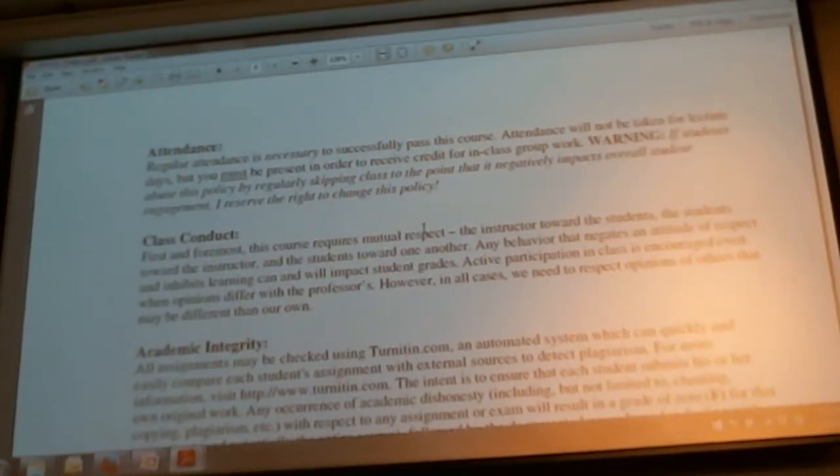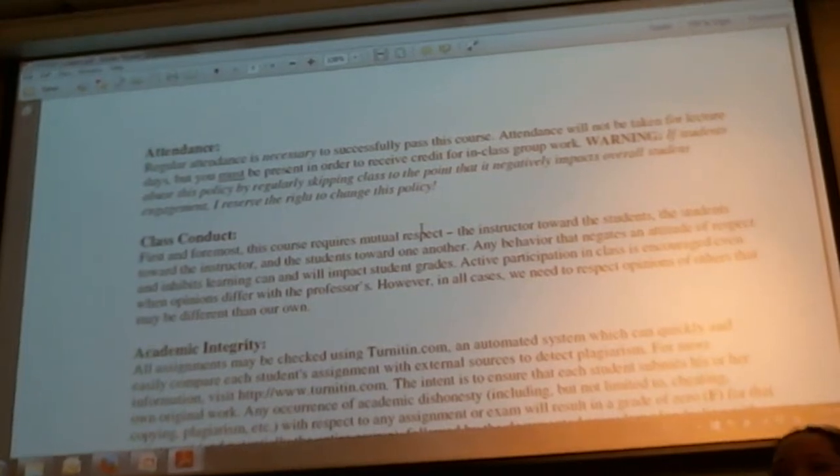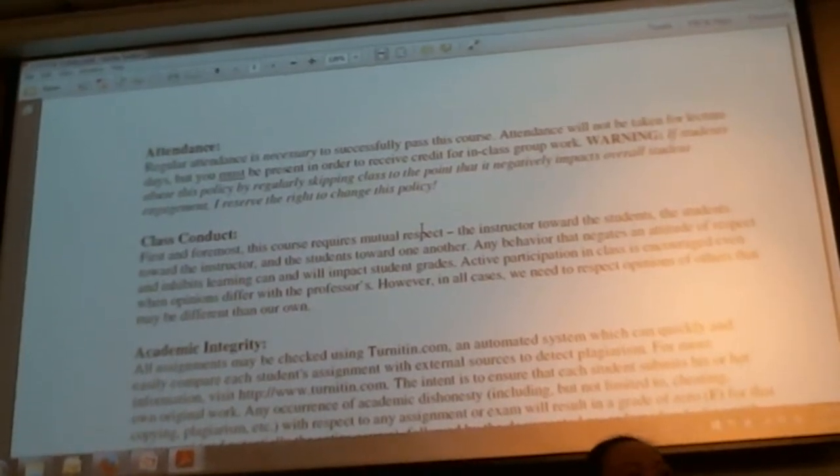Here's the attendance policy. Attendance is taken on days that there's an individual assignment or in-class group project work. However, for the lectures, I'm not going to be taking attendance. Again, I encourage you to attend during lectures because that material will be what is on your exams, which is 40% of your grade.